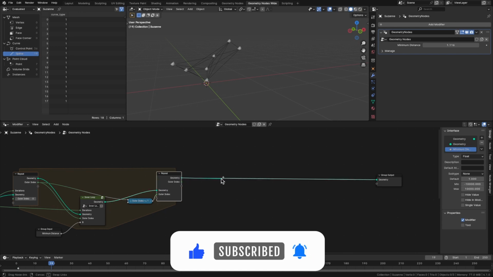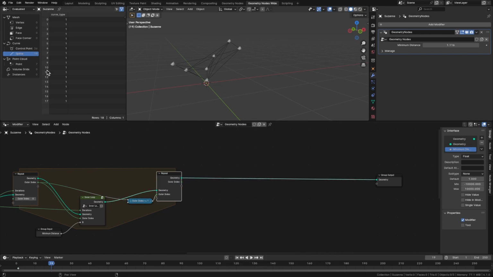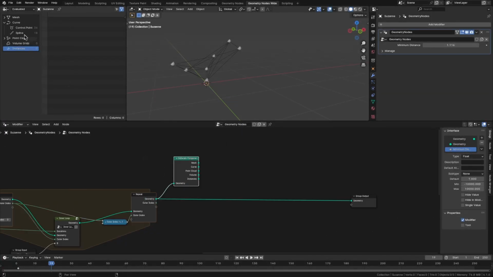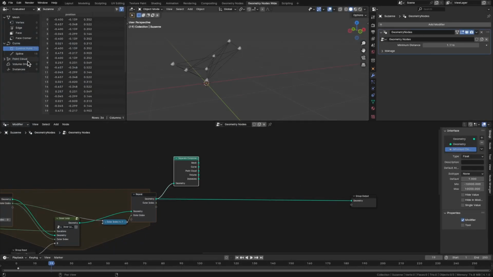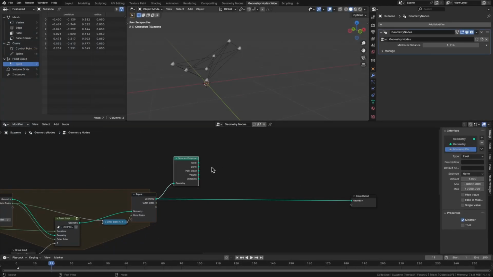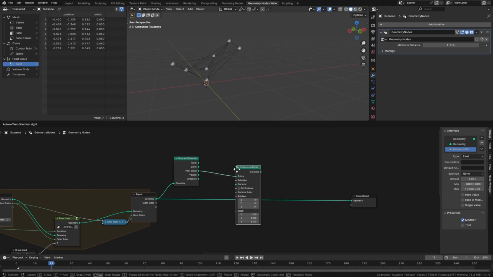Now, when the geometry comes out of this outer loop, it's got a mix of splines and points. On the points, we can add icospheres, and for the splines, we'll convert those into meshes. But how do we separate out points and splines? Well, there's a handy separate components, and we can use this to take one of these components, either mesh or curve or point cloud, and use the data inside. In this case, let's instantiate icospheres on the points. So we'll take the point cloud and we'll say instance on points.